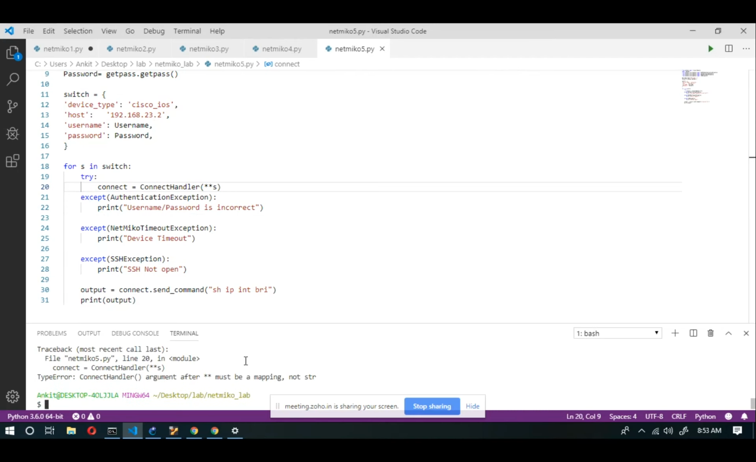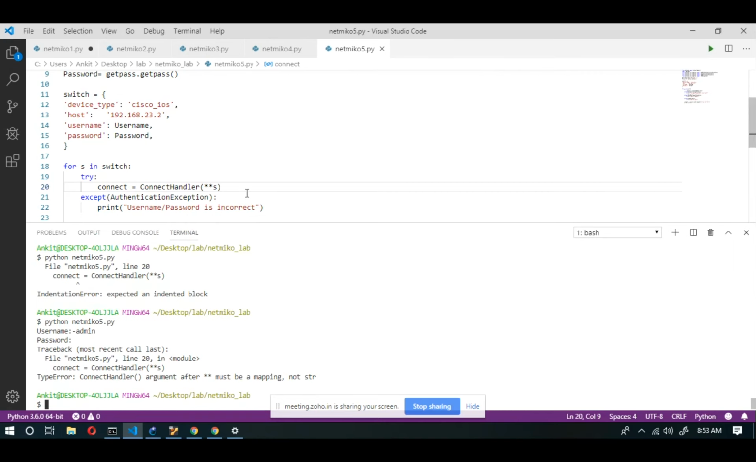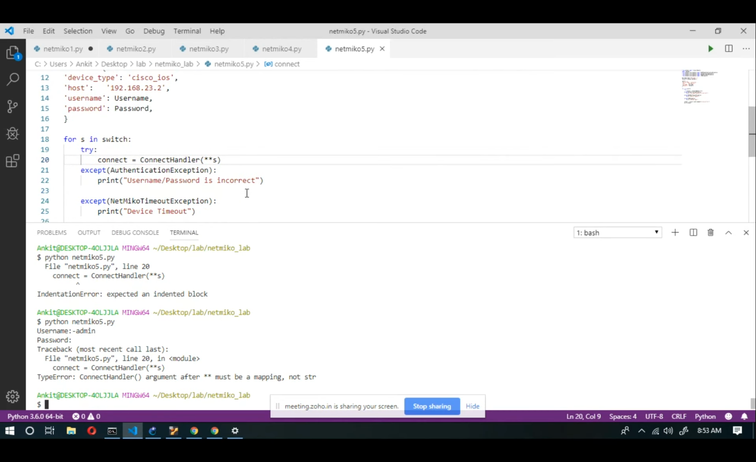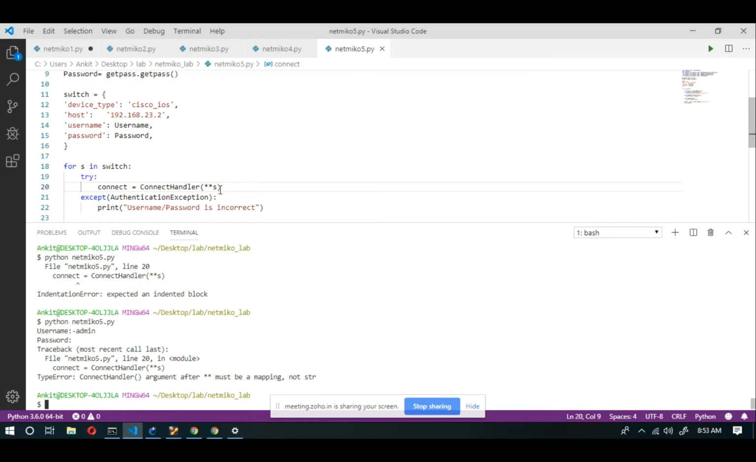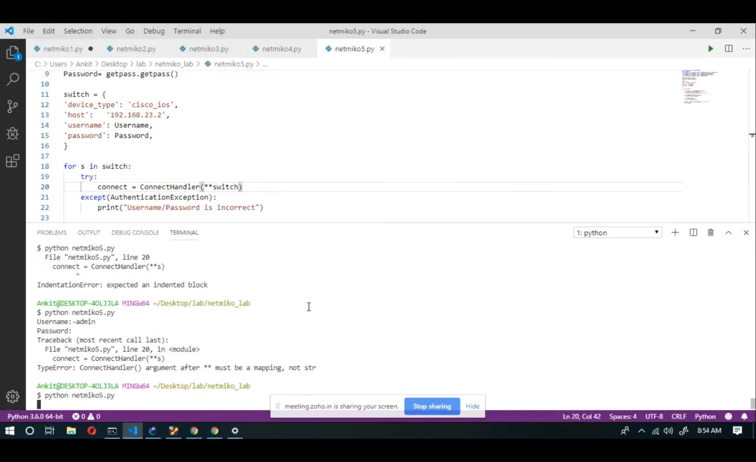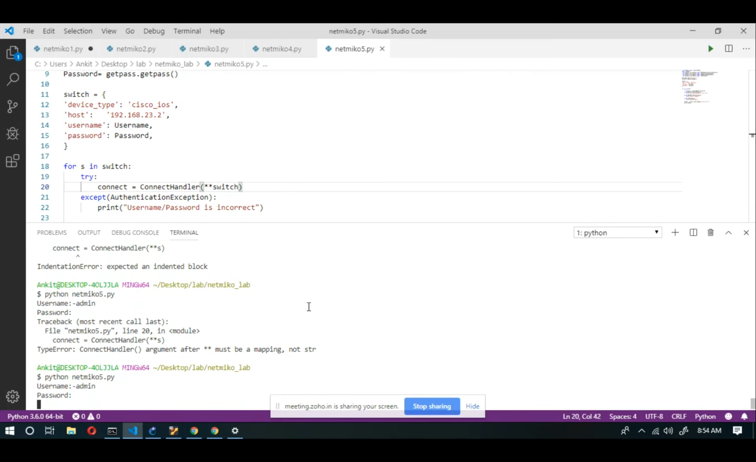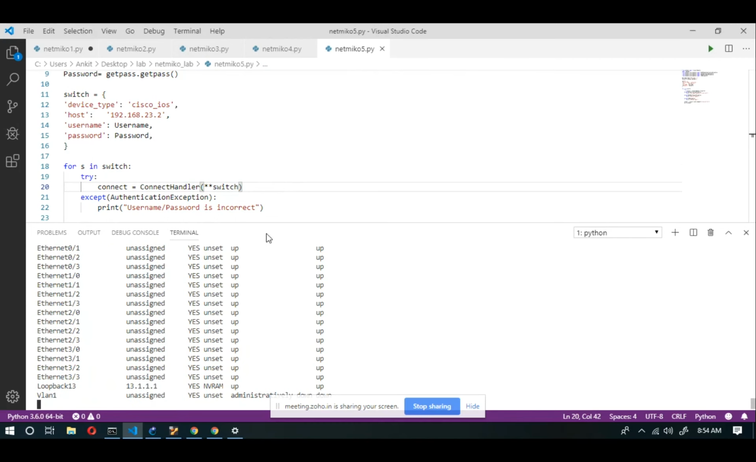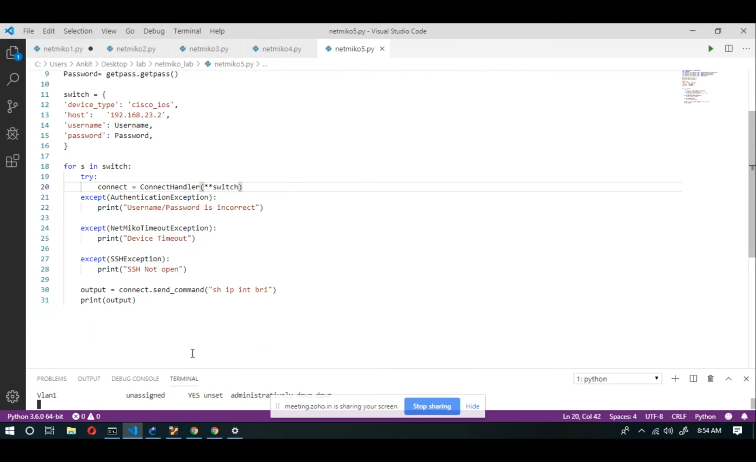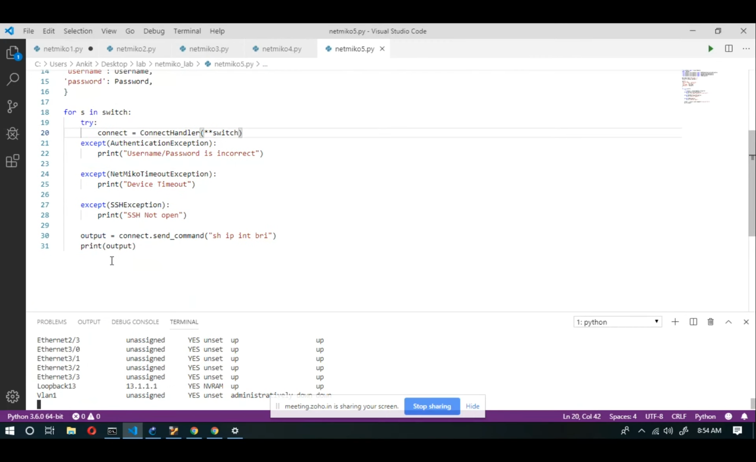See what it's saying. Okay, now it's printing the output. So if I'm running everything inside the for loop, it's printing the output.